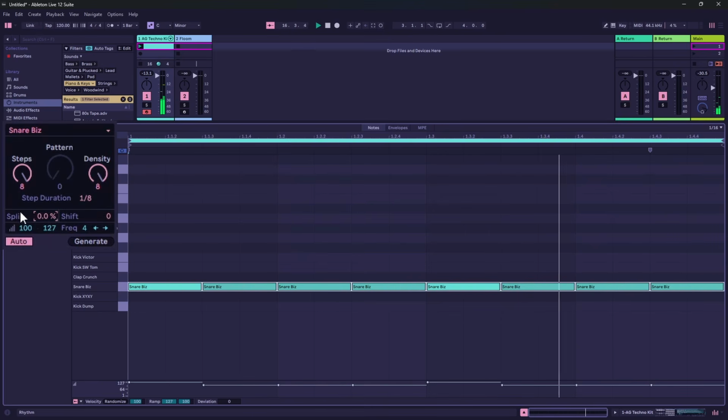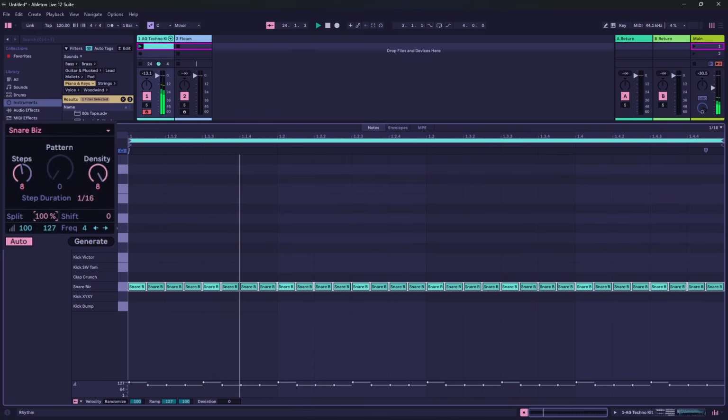If I'm using 1/8, then we are using 16ths. Of course, if we are using a different value, maybe something like 16s, and I go up on the split, now we have 32s. So again, it's a nice way to get variations and avoid changing the step duration.